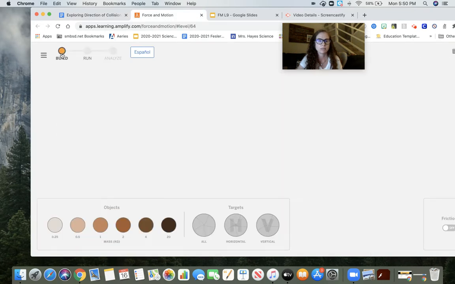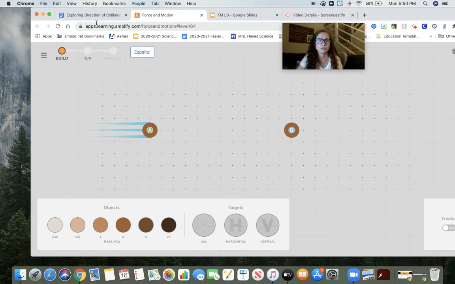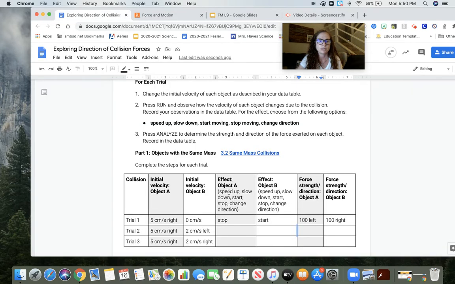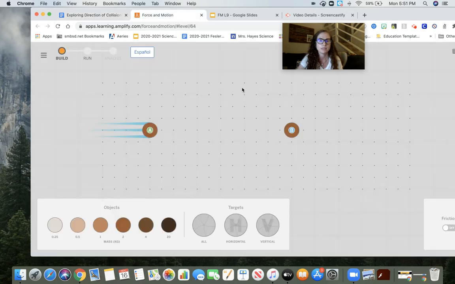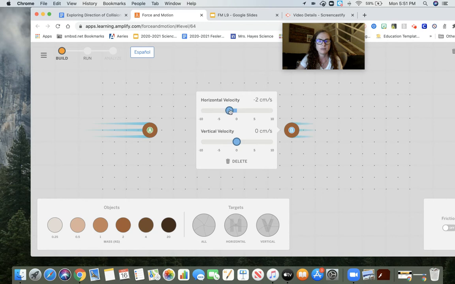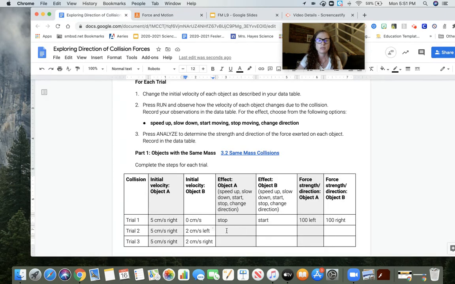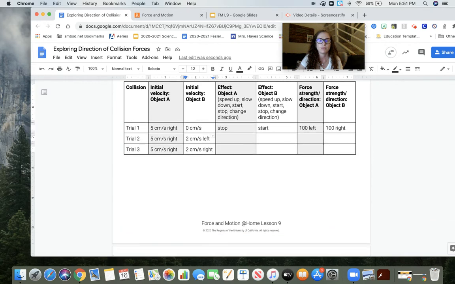Okay, and then I need to set it up for trial 2. So I'm going to go back to build. Trial 2. Once again, I need to look at what I need to start it out. I need to start it going to the left, 2 centimeters per second to the left. So I'm going to click here. Remember, left is going to be negative. So this is the setup. And then you're going to go through the steps I just showed you: press run, press analyze, rewind it back, and get your information here.